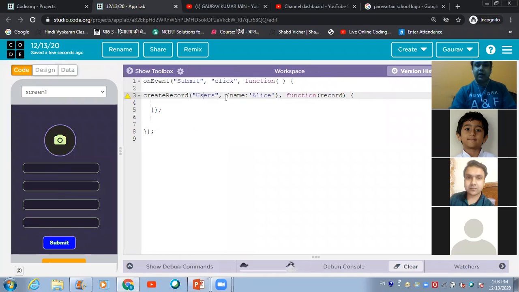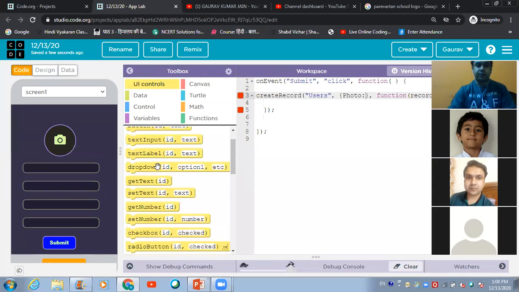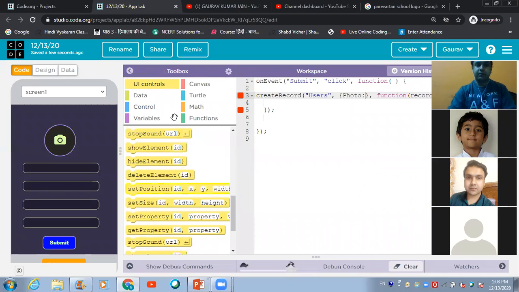So how can we do that? The first thing that we are going to store is the photo. So this is the column name in which I will be storing the photo. Now, how will I access the photo which the user is going to upload here using this photo select option? For doing that, we have got a block over here in this UI controls part of the toolbox. Now the name of that block is Get image URL.